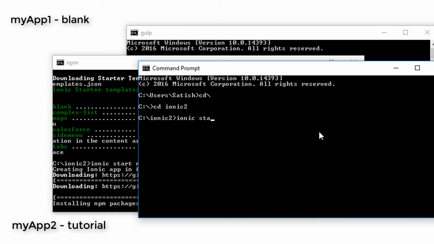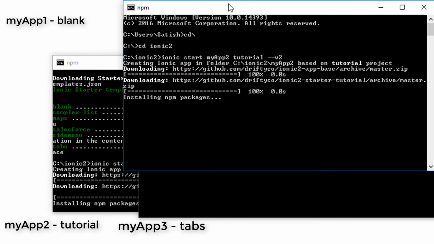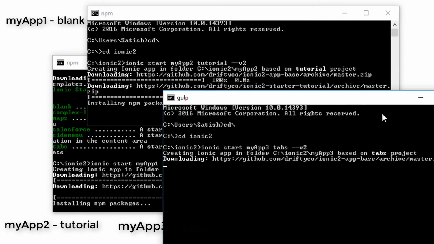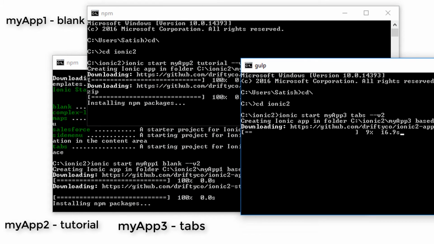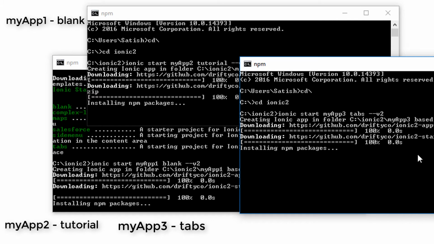Next, I'll create my third project, that is ionic start, my project name My App 3, and directly pass the version v2, or else I can pass the template name tabs and then mention the version v2. Remember, our default template in Ionic 2 is tabs. So you could skip mentioning the name and it will install the tabs template by default onto your project. So it will take a while now.